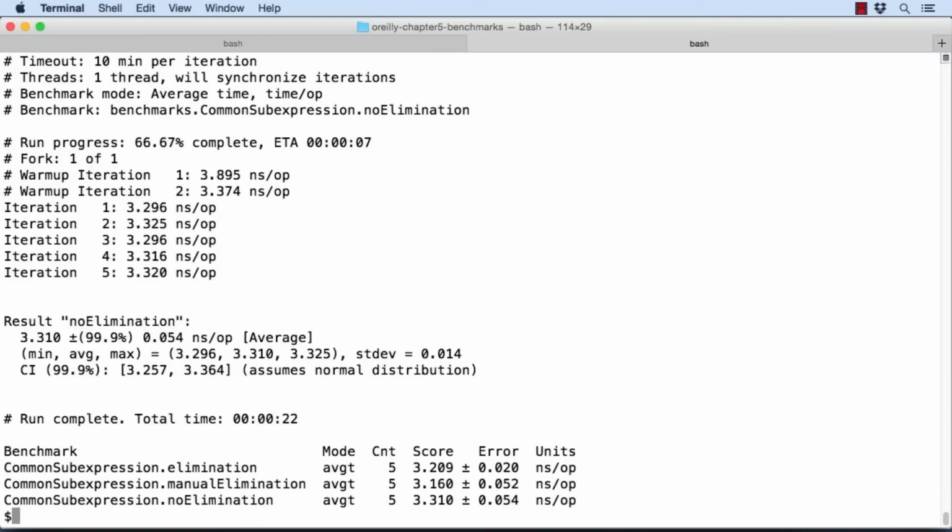Aren't we doing an extra load and an extra multiply? Aren't those going to be a little more than just 0.1, 0.2 nanoseconds? I thought this was an optimization. Well, it is, but for simple cases, it doesn't always matter, and I'll explain why.